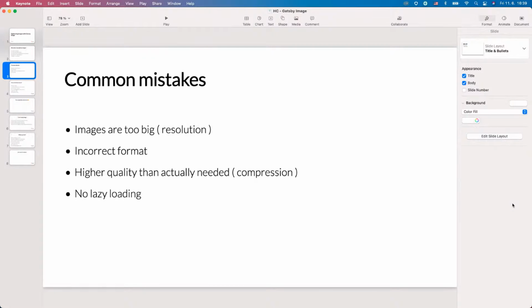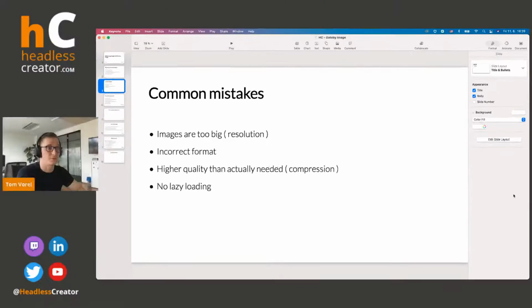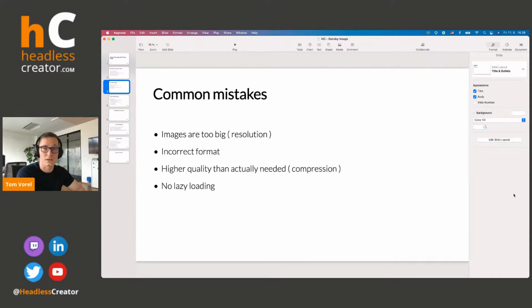Using incorrect formats as well. This is not a mistake, but a lot of people don't know that there are modern formats that can be used on the web, especially with images, like WebP and AVIF. WebP especially is a preferred format these days on the web, and a lot of people still use JPEGs and PNGs. So that's one thing that people might not know. Another is higher quality than actually needed. This has to do with compression, and we'll touch on that later.